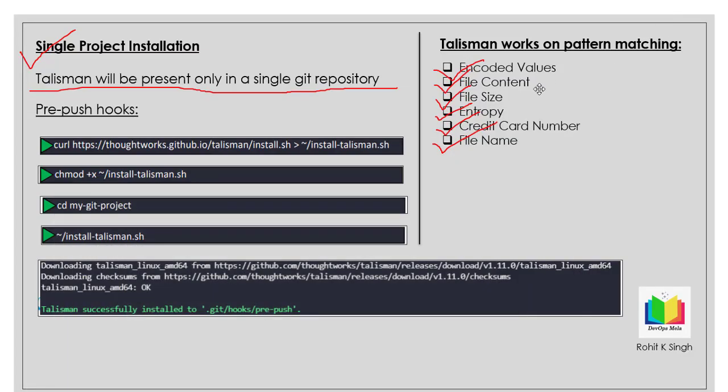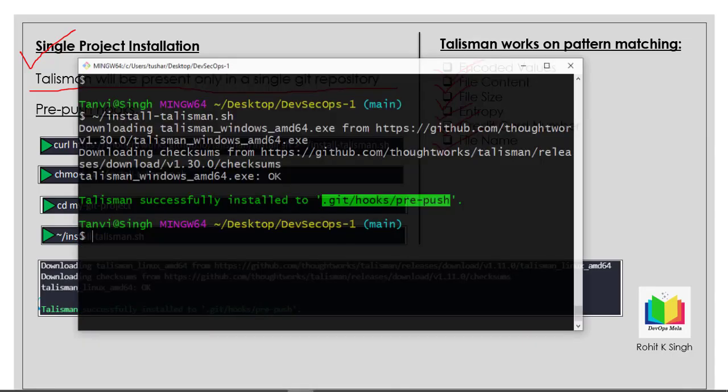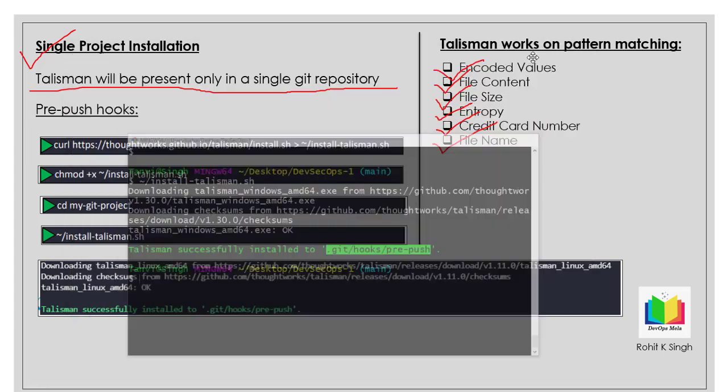How do we test it now? That is the important question. How do we test it? Are we good till here? Everyone is with me with the installation and downloading the pre-push and everything? Are we good till here, guys? Anyone? Any questions about Talisman and everything? Okay, no questions.